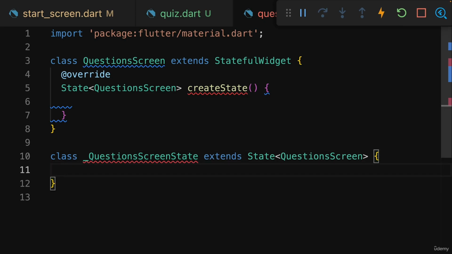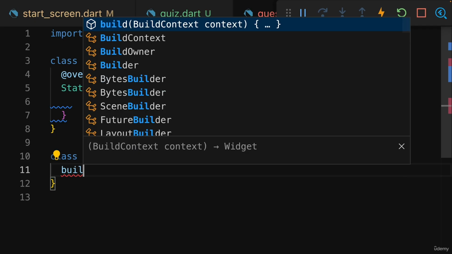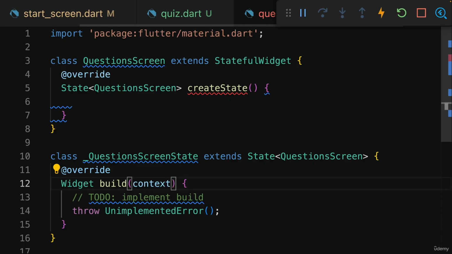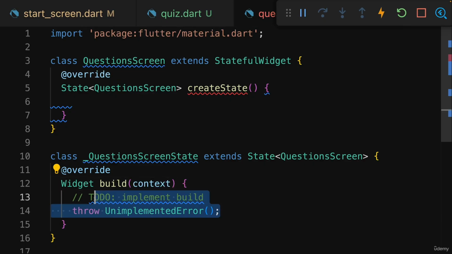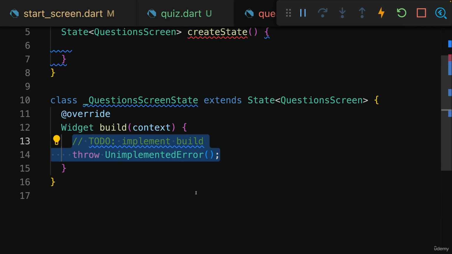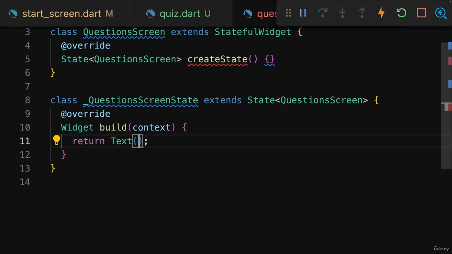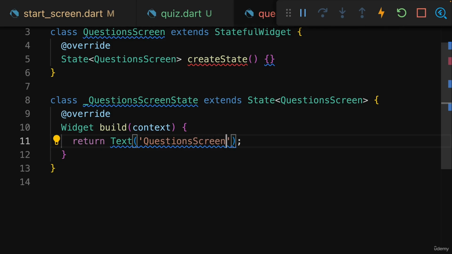And then, of course, inside of that state class here, you add the build method. And for that, you can also start typing build and then choose this build suggestion, hit tab, and it's added for you. You can get rid of this type annotation in front of context. It's actually not needed here. And then inside of this build method, you just return a widget, for example, the text widget, where you could say questions screen.